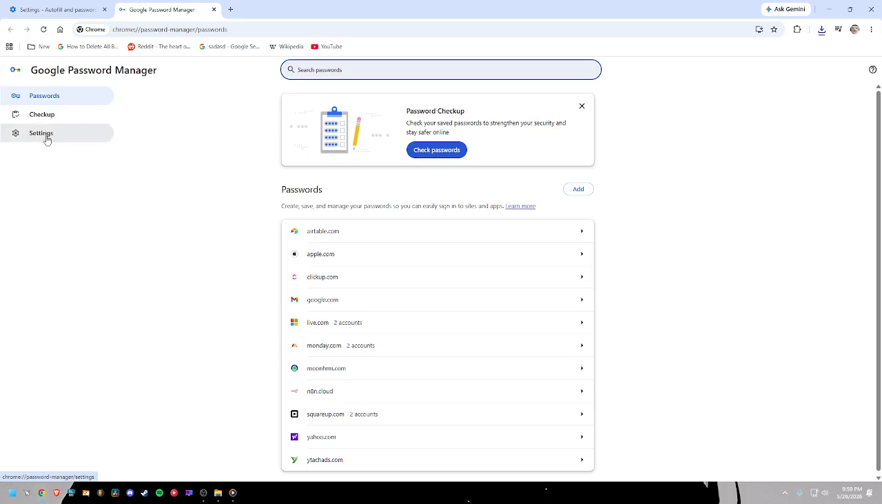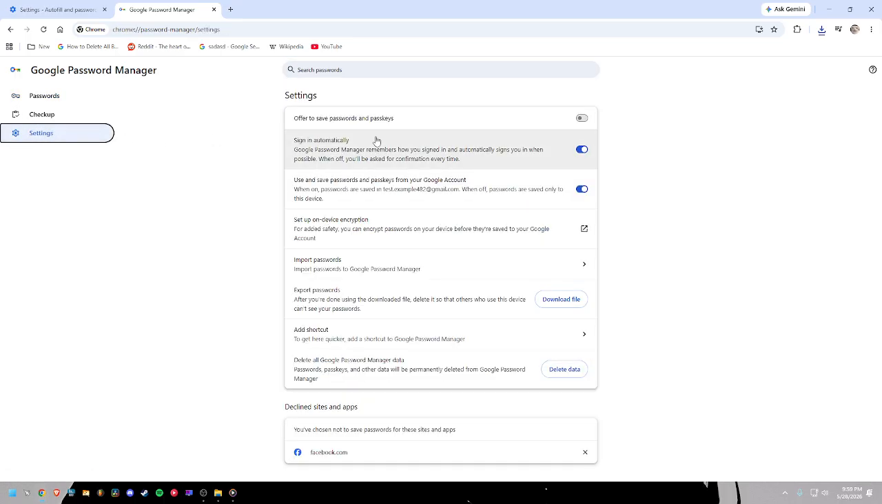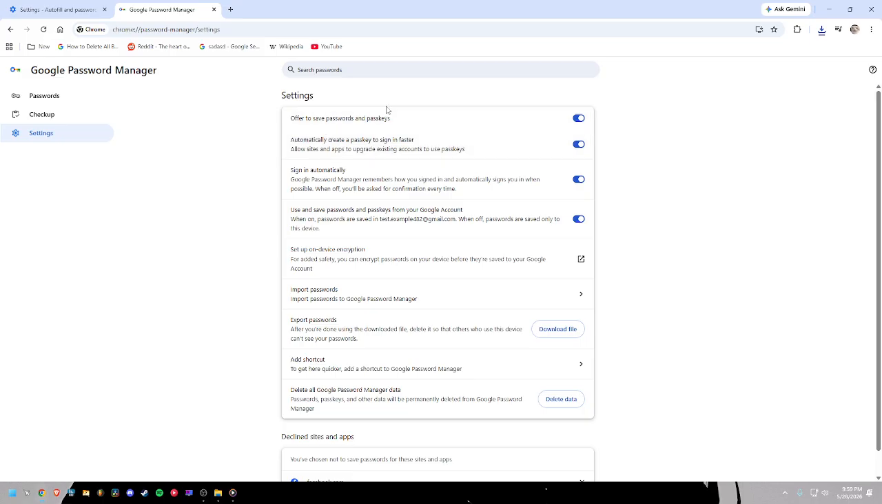From there, click Settings. Now find the option labeled Offer to Save Passwords and Passkeys and click it to turn it on. When this setting is enabled, Google Chrome will prompt you to save your login details whenever you enter them on a supported website.